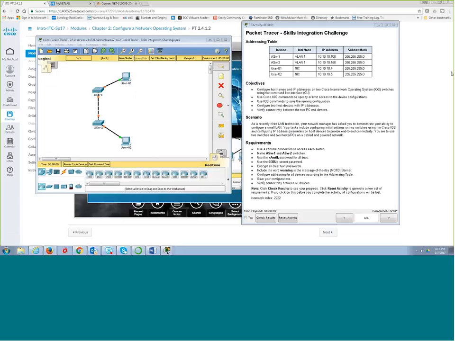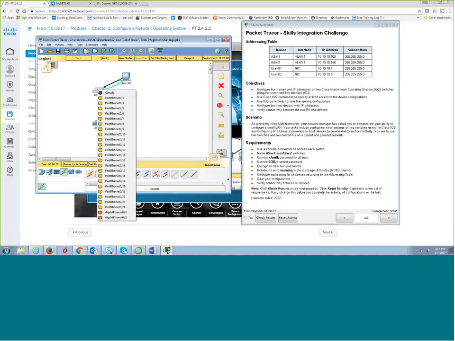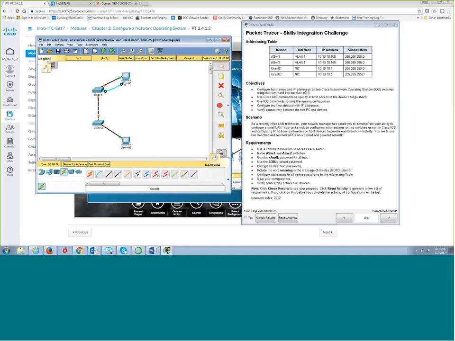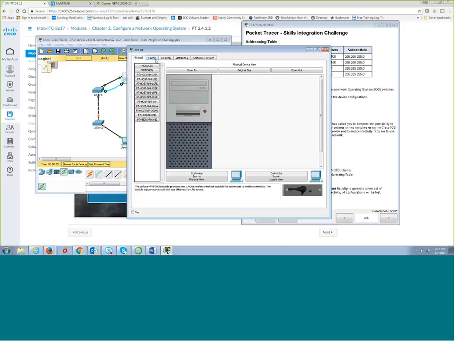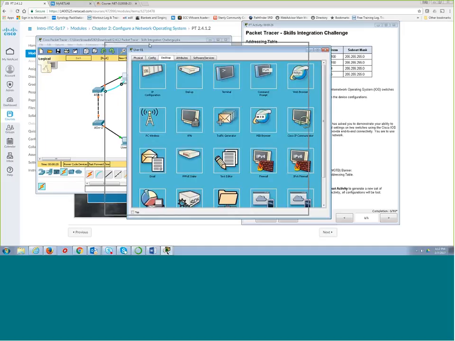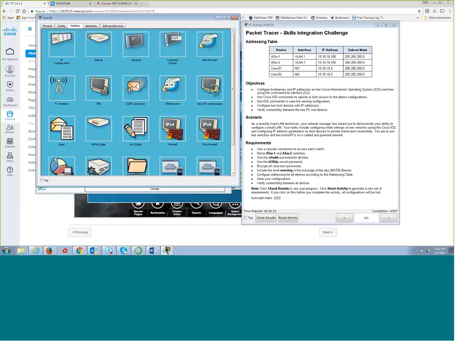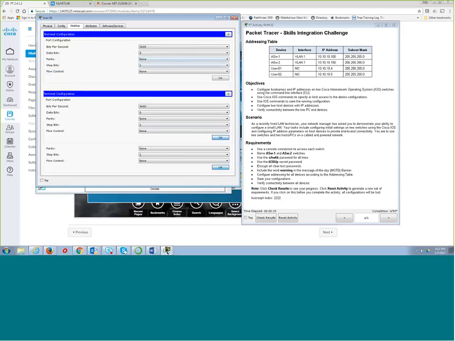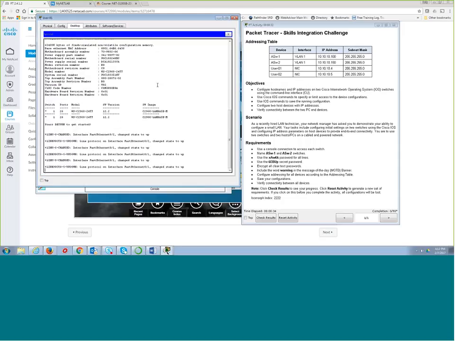Folks, I'm going to turn off my video so the recording won't be so long or so big. But you'll see, use the console connection to access each switch. Now, the way you do this, you go in here and you go here, and it's going to go console RS-232 to the console. And then I'm going to go over here, and I'm going to go to desktop, and I'm going to open up the terminal, 9600, and now I'm connected to the switch.